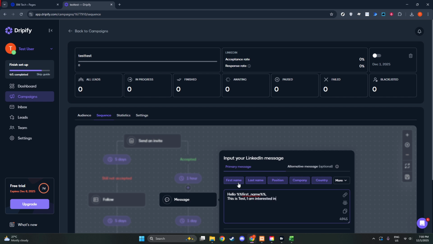Set a delay if you need one. This tells Dripify how long to wait after the previous action before sending your new message. For example, you might wait a couple of days to give prospects room to respond before you follow up. Choose a delay that fits your cadence and respects your audience's inbox.